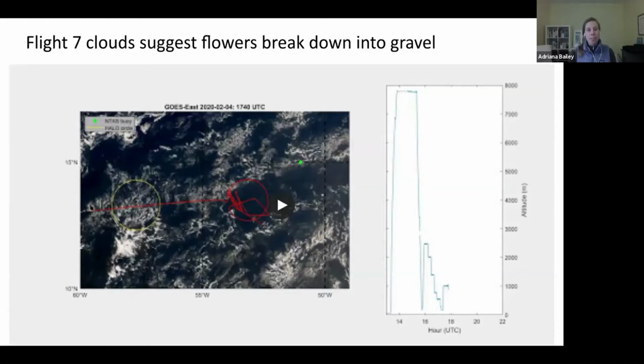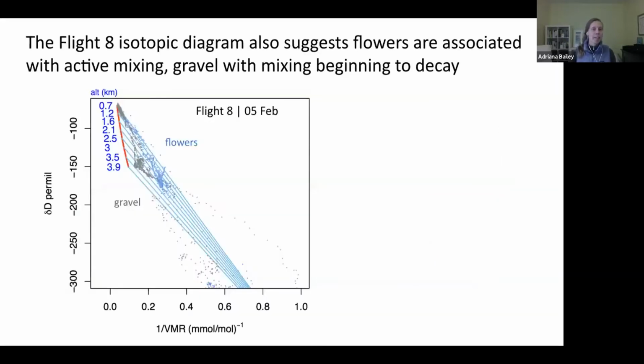So let's go back to Flight 8 and take a look at our isotopic diagram one more time, this time with the data color-coded by whether we're looking at the flowers or the gravel clouds. When we look at the flowers, which are the blue dots, we can see a much more coherent mixing line, indicating a connection between the boundary layer, an active mixing of boundary layer air into the free troposphere by these flowery clouds.